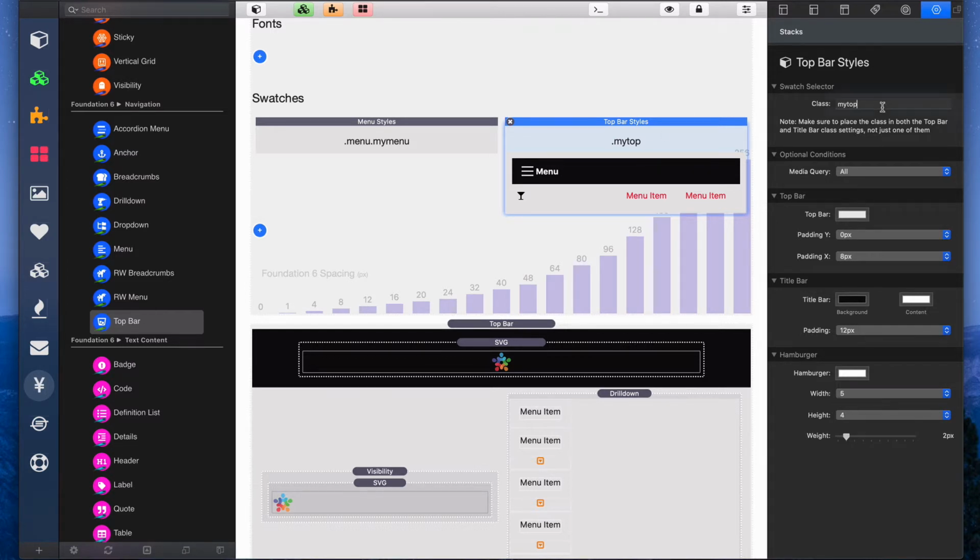Now, when you create this top bar swatch, you give it one class. Okay, and as this little note says, if you want to apply these styles to both top bar and title bar, you have to actually put the class in both locations, as I showed you earlier. So here we can add some media query stuff if you want. Not sure how useful that is, to be honest, but it's here if we need it.